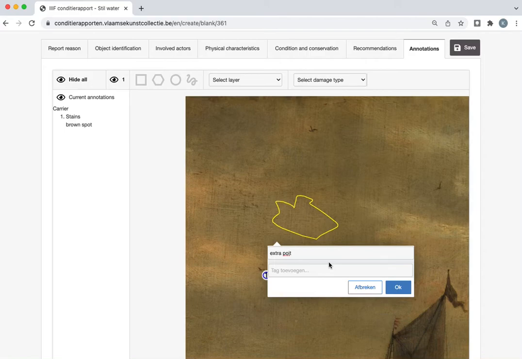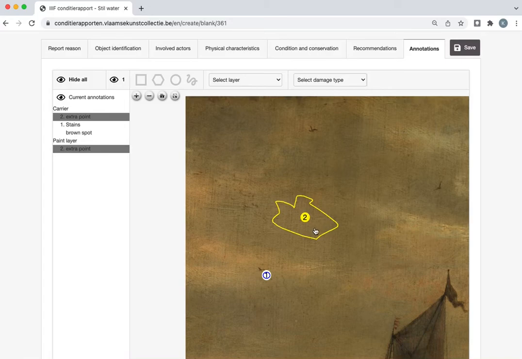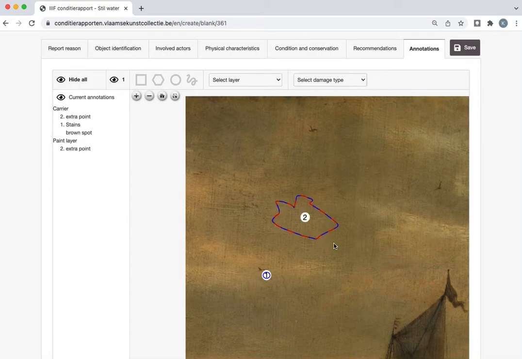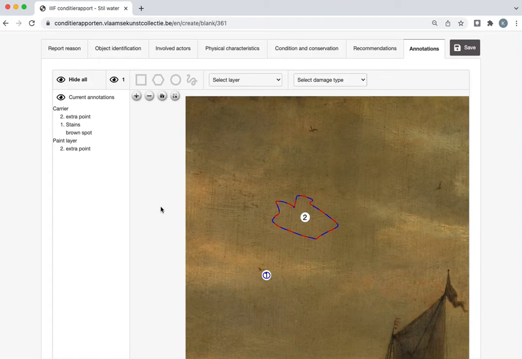Put extra information. You can see a dotted line now, and it shows which layers are affected by this annotation. So you see there is more than one. Here you see one, and here you see both layers. You can also hide the numbers and hide all the annotations.